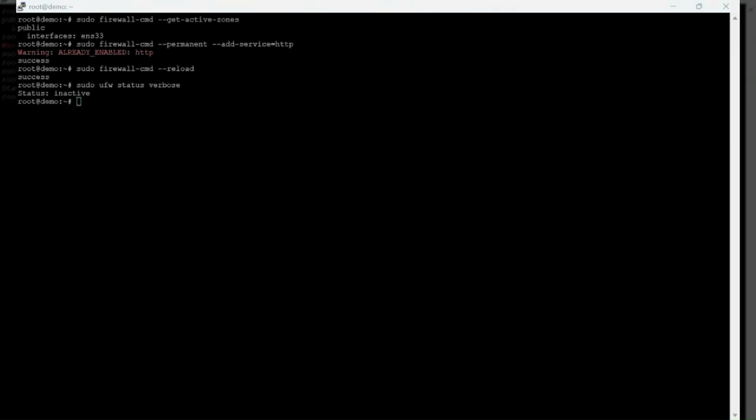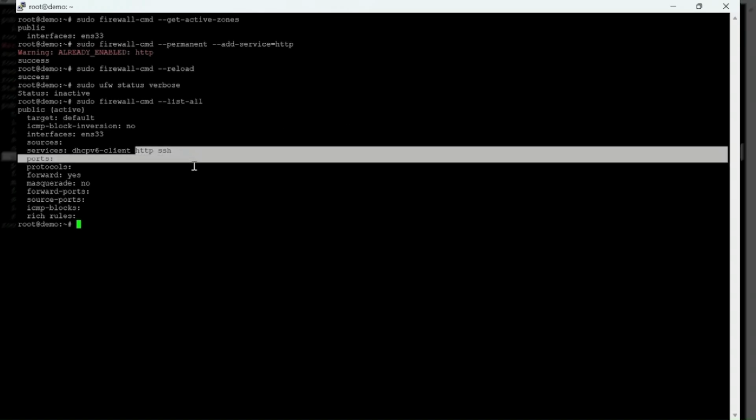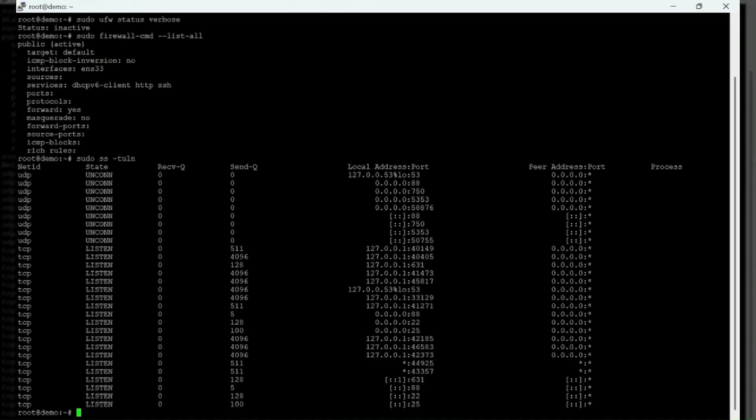Next, we will see active services and ports in the current zone by executing the command sudo firewall-cmd --list-all. The output shows which services are allowed in the active zone. Here we see SSH and HTTP are permitted, which is exactly what we configured. We can also check the open ports through the command sudo ss -tuln. This command shows the list of listening TCP/UDP ports on the server.